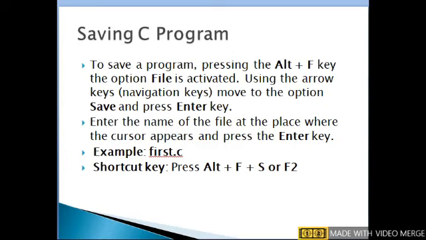For example, you can give the file name as first.c, program1.c, sample.c, or example.c. Shortcut key to save a C program: Alt plus F plus S, or F2. Using the function key F2, we can save a C program.